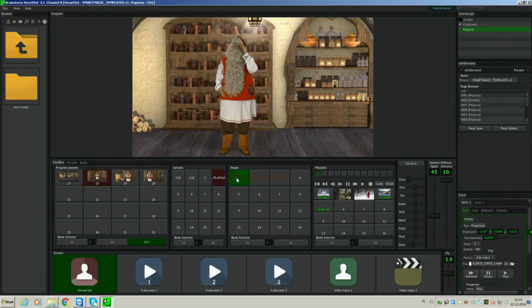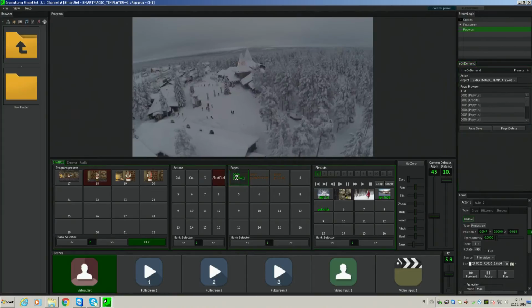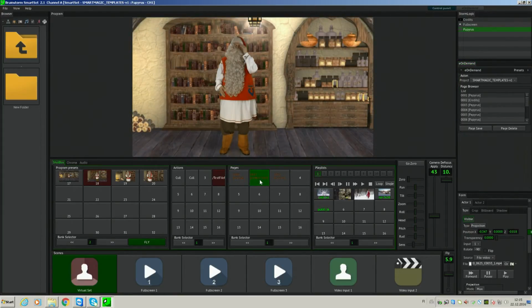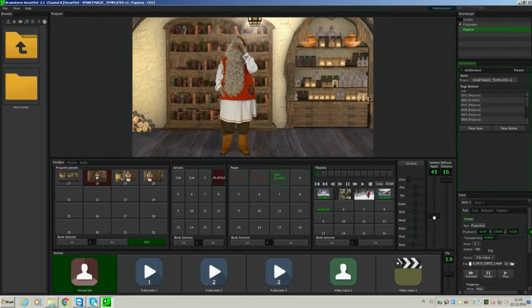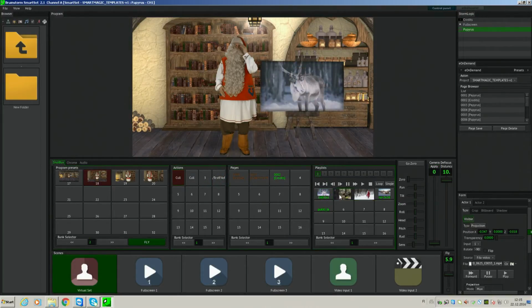Pages allow us to use, for example, full screen videos or text that fades in or fades out. Also, credits. We have a playlist that affects the screens here. We can play videos here as well. We also have scenes, the virtual set, full screen 1, 2, or 3. We can also add videos or a playlist here.